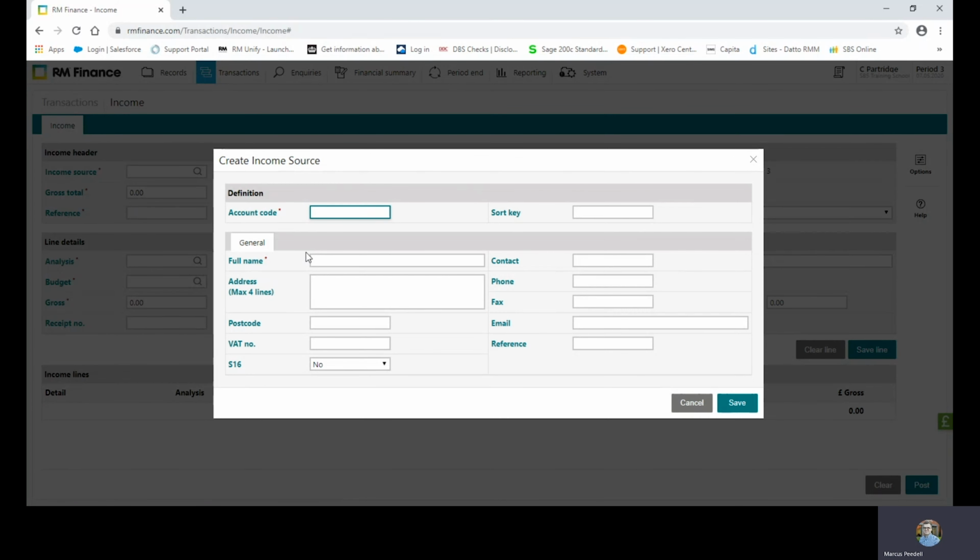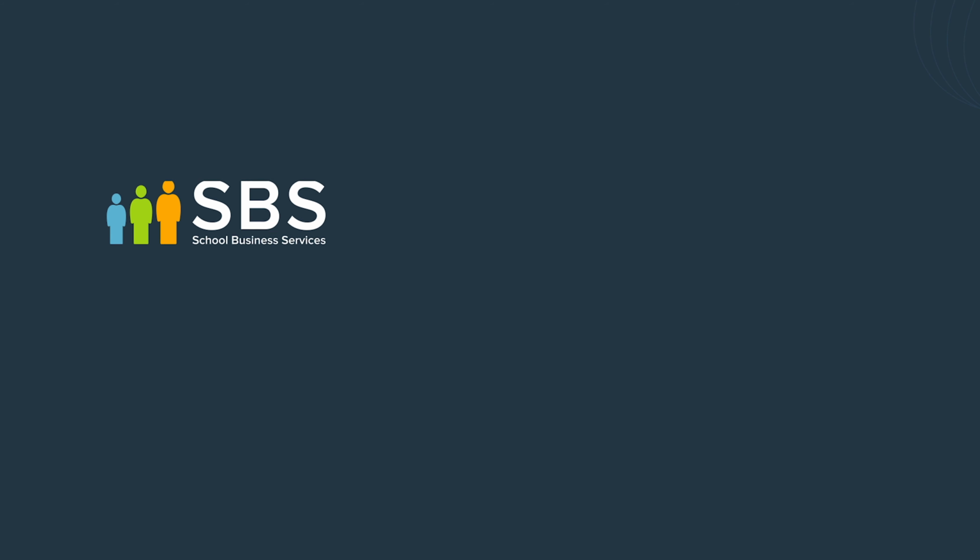Enter the account code and full name of the source, which are the only mandatory items, as well as any other information that you might have. Once all that information has been entered, select the Save button and your supplier has been added.